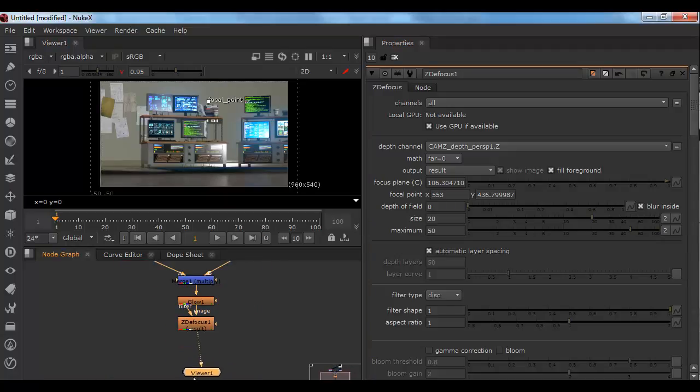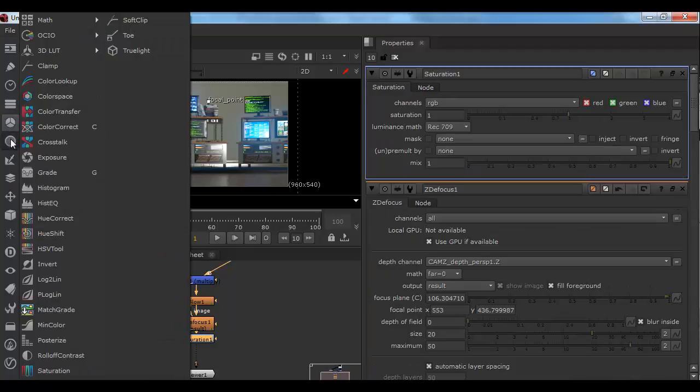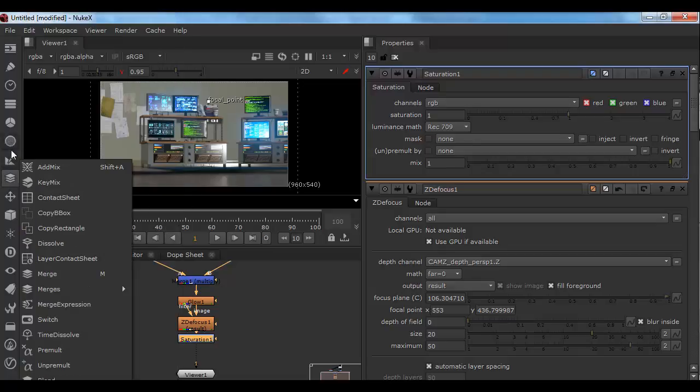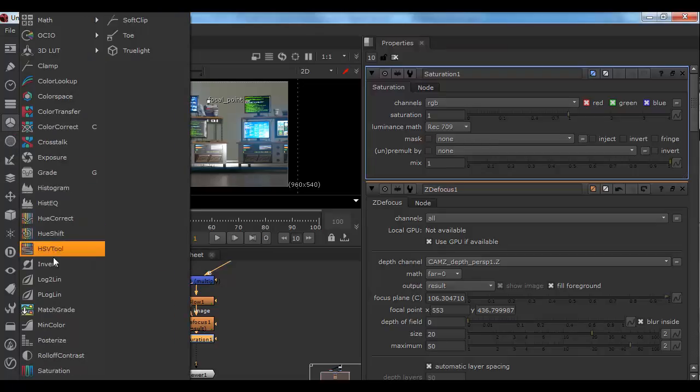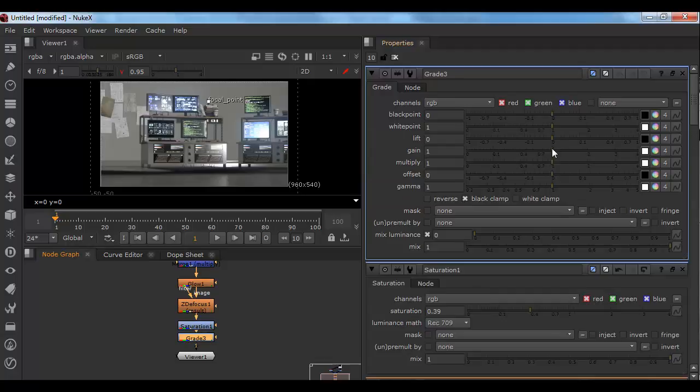Okay, so then I can come down here and adjust some other stuff. So I can grab my Z defocus, I can hit the tab key, and I can add stuff like saturation. Okay, again, you can look through these and see if you recognize anything. That's the best way to do it, and then go from there. So if you saw something like saturation, you would say, oh, that probably allows me to desaturate the image, which is what I want to do. If you saw something like hue shift or hue correct or HSV tools, that's going to allow you to adjust your colors. Okay. So on the saturation, I'm going to knock the saturation down a bit. I'm going to add another grade node after this, and I'm going to set this to be a multiply and pull the gain down some.